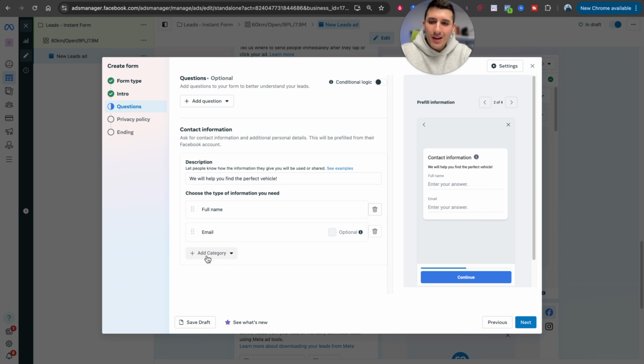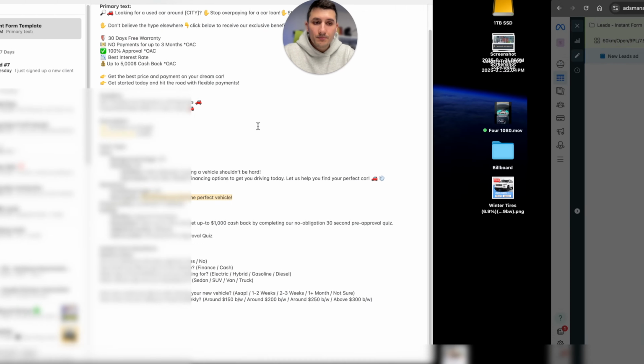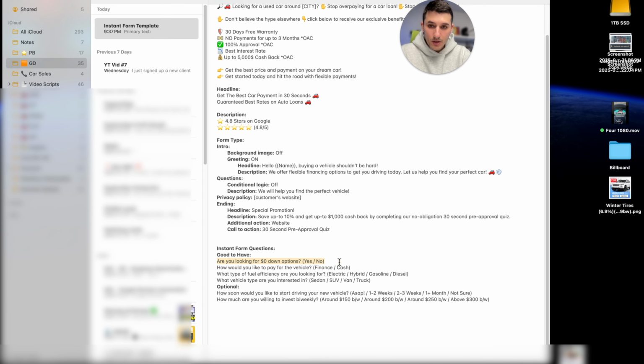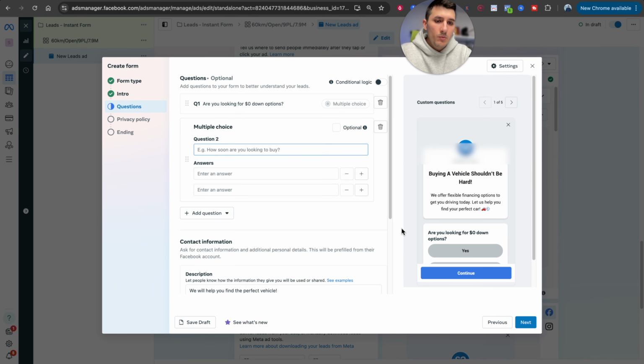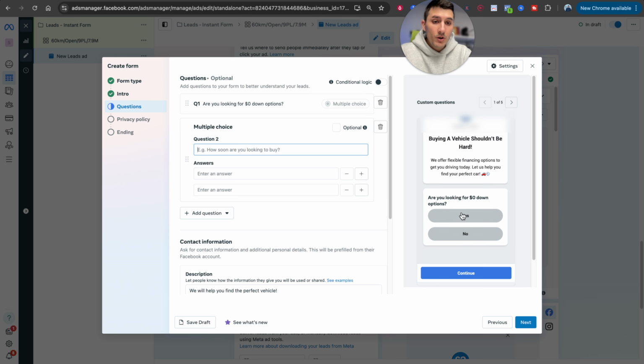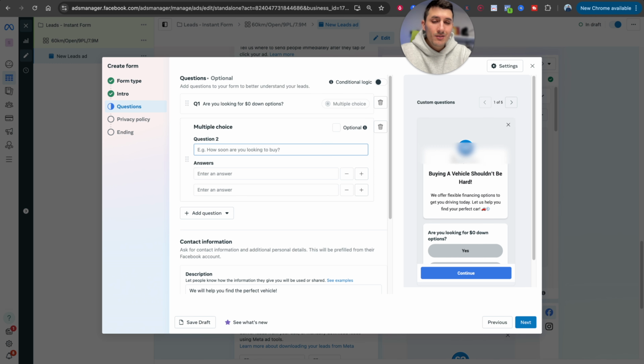Email, not that important, but we will just leave it there. The phone number is the most important for us. Email, phone, full name. And also you can add additional questions. Multiple choice. Good to have. Are you? Yes, no. Why are we adding those qualifying questions? Honestly, that's just for the leads to be intrigued about the options that they might get from filling out this form.